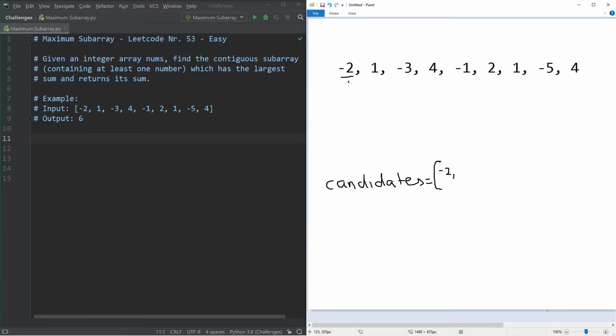After we've done that, we want to add the 1 to it, and we're going to add the sum of the first two numbers to the candidates list. Then the sum of the first 3 numbers, then the first 4 numbers, then the first 5 numbers, and so on and so forth until we get to the very end. And once we've gotten to the very end, we're going to forget about the -2, and we're going to move on to the next number.